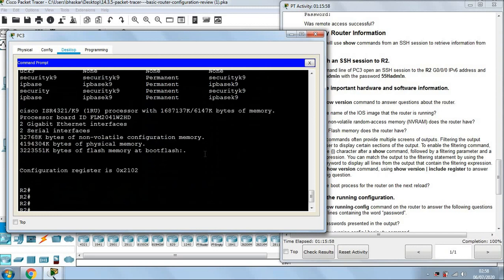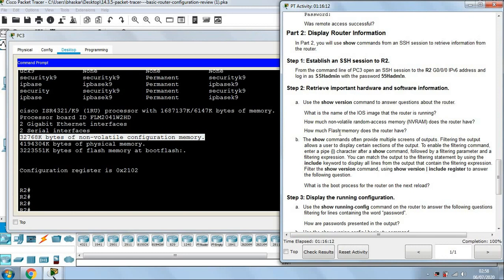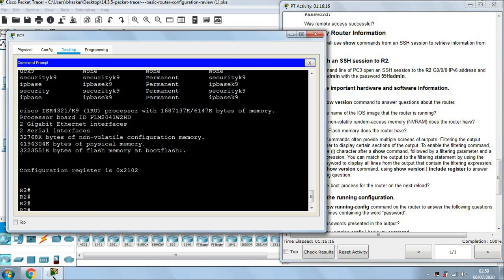Okay, NVRAM size. So flash memory, this one. See here, this is the bytes of NVRAM. Okay, so 32768 kilobytes of NVRAM memory is there. Okay, next one, how much flash memory does the router have? So this is the flash memory, this is the one. See here, 3223551 kilobytes of flash memory in boot flash.